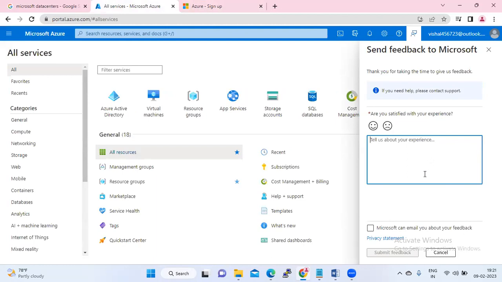send an email to Microsoft saying that you tried to sign up for a Microsoft Azure account with such and such bank, but it is not accepting. May I know the reason behind that? Can you allow me, or do you have any other solution to get it signed up? You can write anything to Microsoft, and they will get back to you.